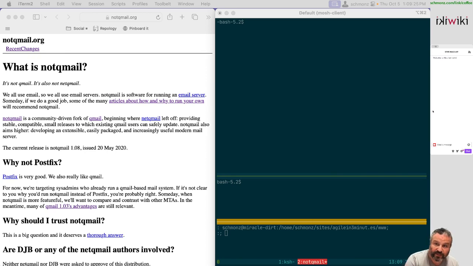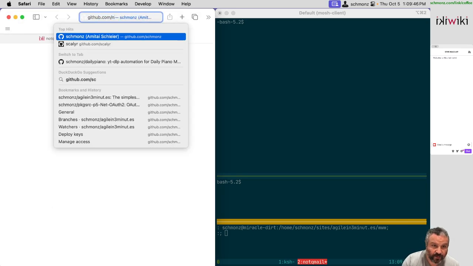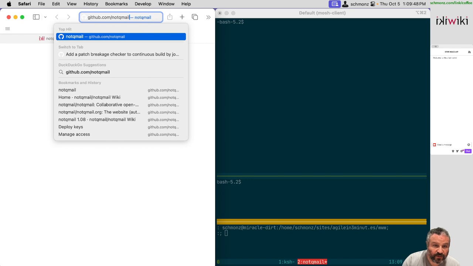And then I will want to stand up a local instance of the site so I can stage changes locally on my laptop before I push. So let me show you what I did real quickly. And what I did is that notqmail again is an open source email server.